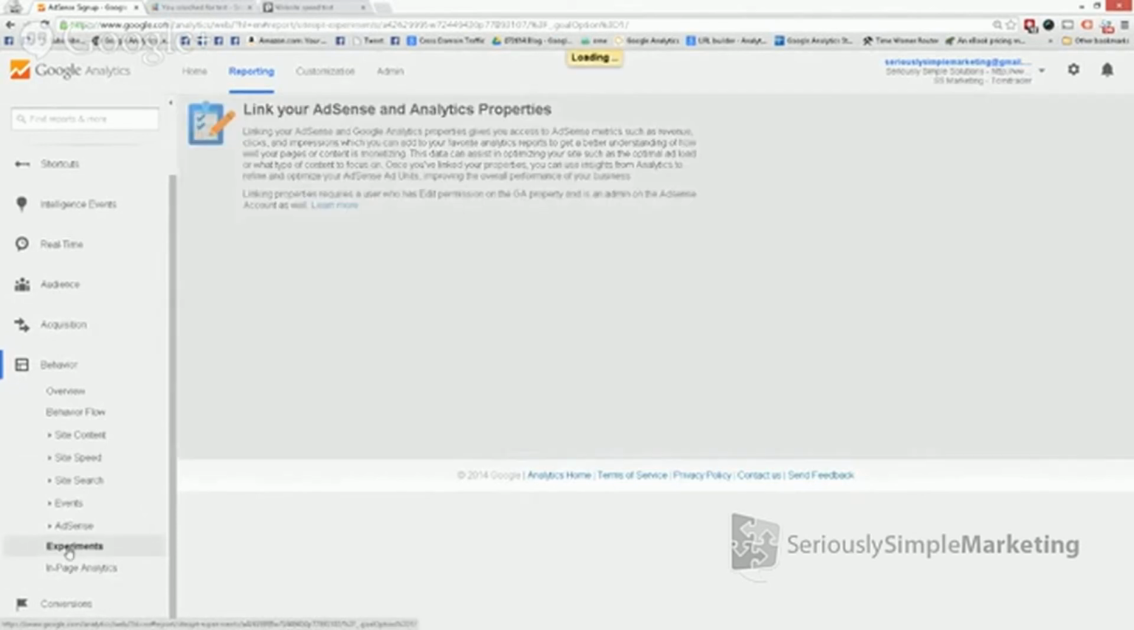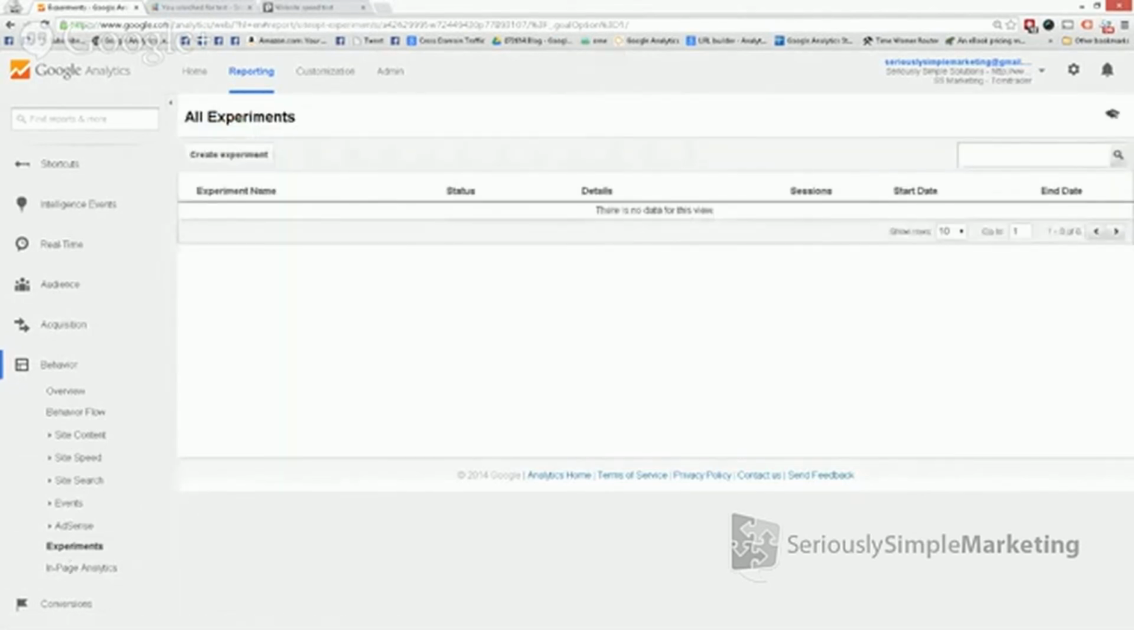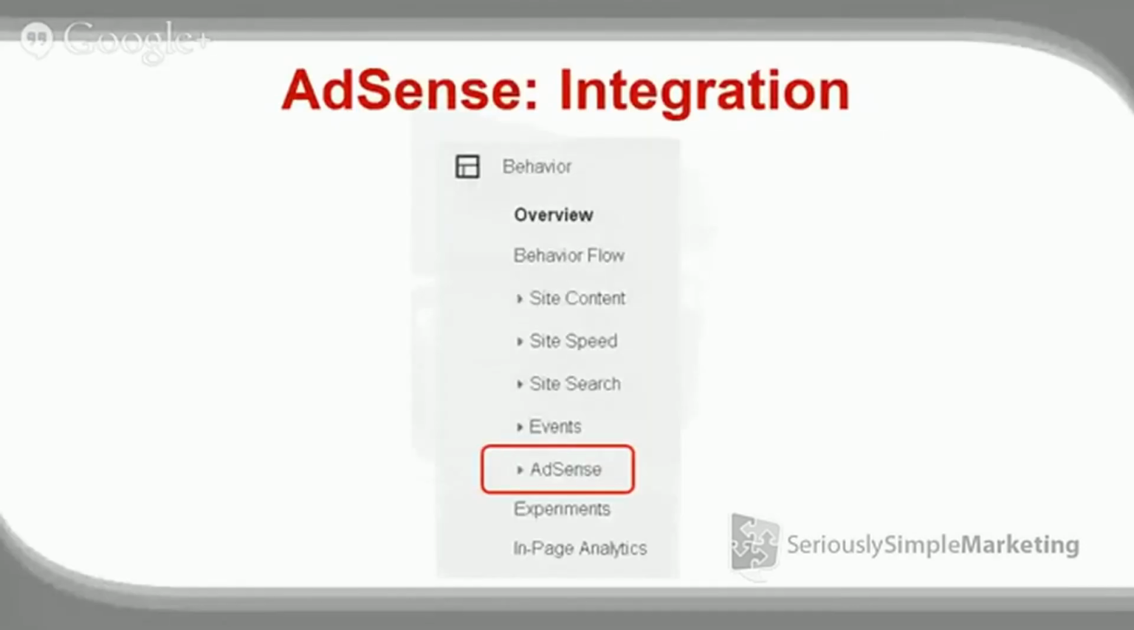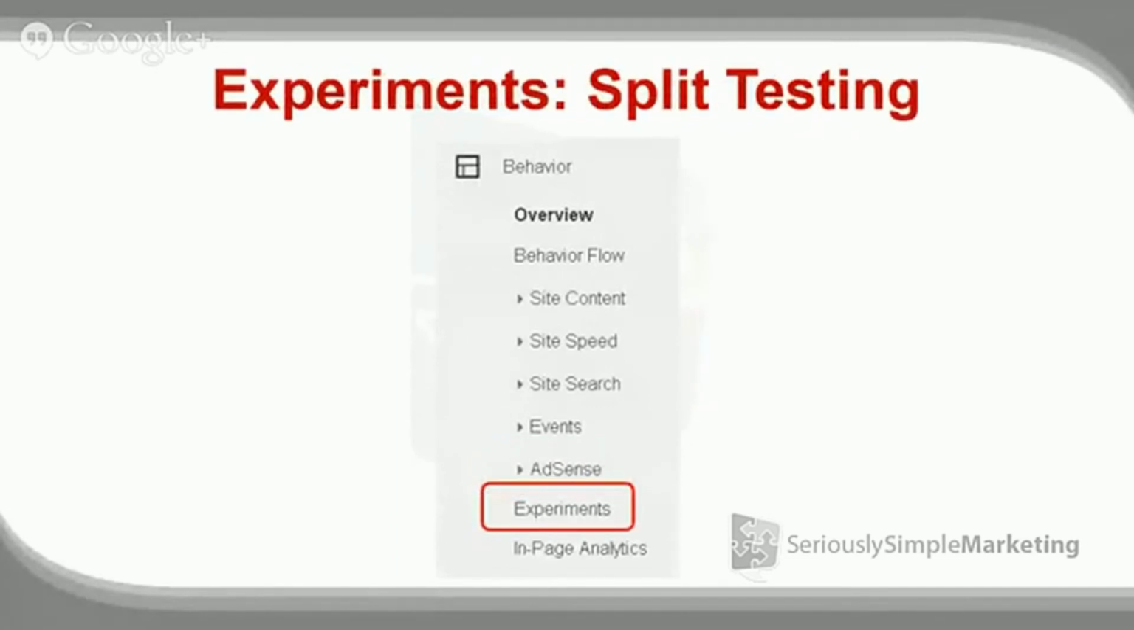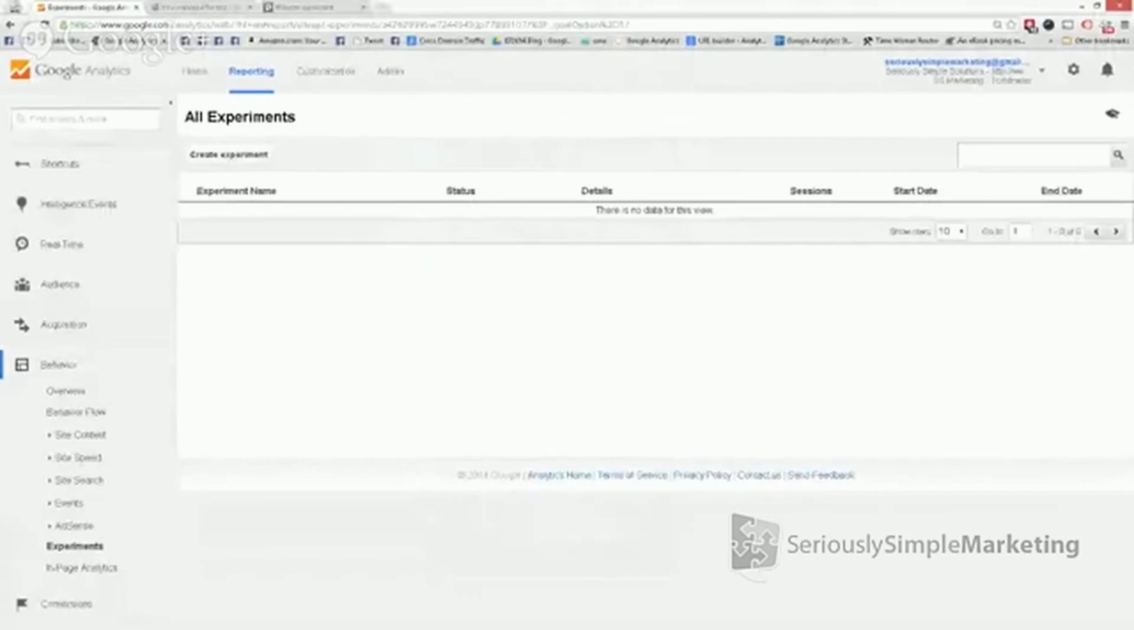I'm also going to move into experiments. Now this is split testing. So this is the experiments button here. Now, I'm going to caution you because Google used to have really decent split testing and now it's not so much. So we don't use it. You can see it's blank. We use Visual Website Optimizer.